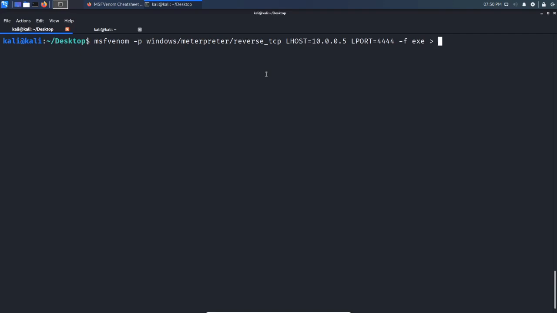So we specify the file name. So I can just call this payload.exe and hit enter. Right now, this payload is extremely effective. However, one problem that you'll come across when dealing with Windows and Windows exploitation is the fact that you'll come across antivirus software, which again are going to detect payloads that are not encoded or obfuscated in any sense.